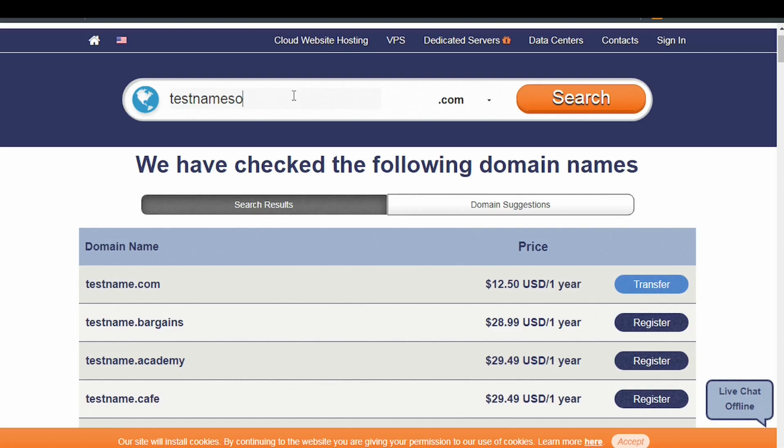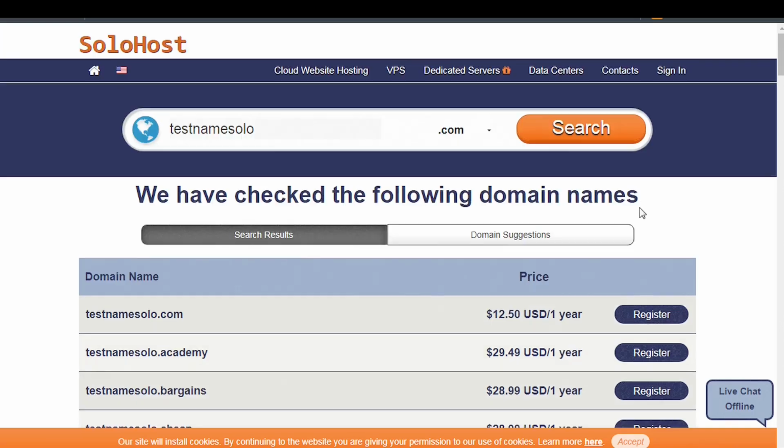So I'll add solo to it and then search again and see the outcome. So I'll click on search and then wait. And now you can see this domain name is available. You see, they're asking us to register. So I can go ahead and click on register and then take it from there.